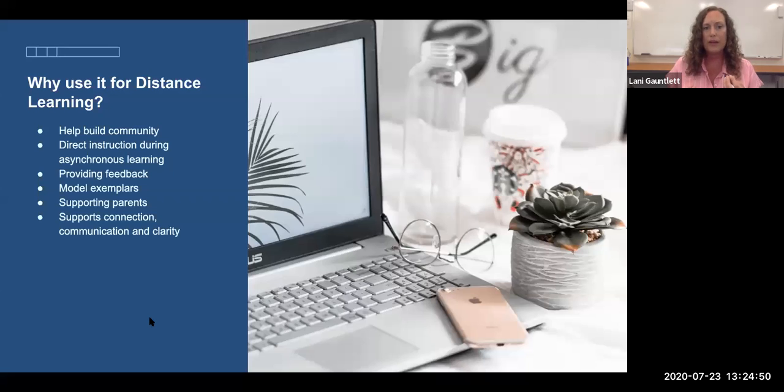Like, what are you expecting? How do you use this tool? Where are students supposed to go to find their assignment? Whatever that is. If you create a screencast of that, it really helps deepen clarity on what students are supposed to do, and then it also supports parents in helping their students do that.